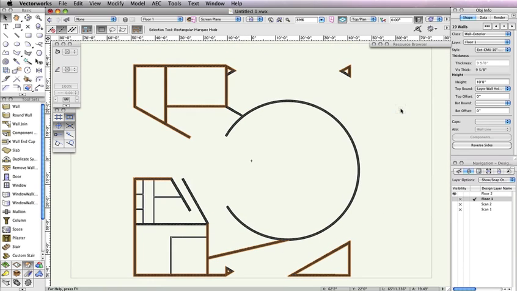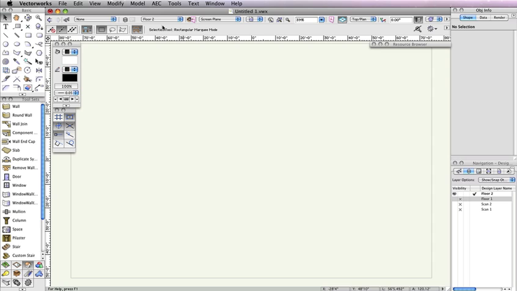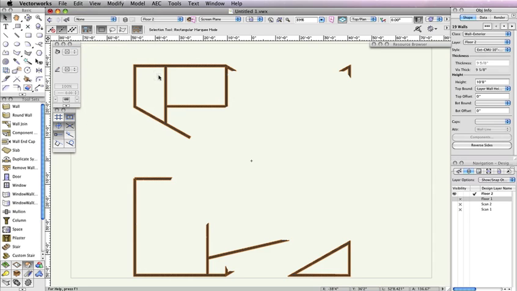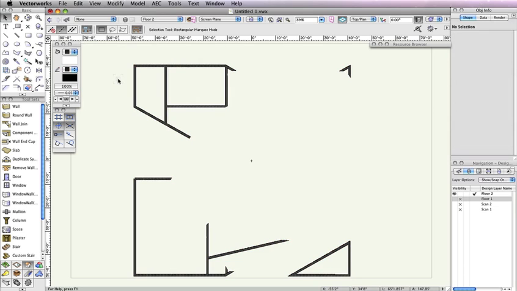After you select the walls, go to Edit, Copy. Next, choose Floor 2 from the Active Layer menu in the View bar. Then go to Edit, Paste in Place. First, tap the X key twice to deselect the current walls.